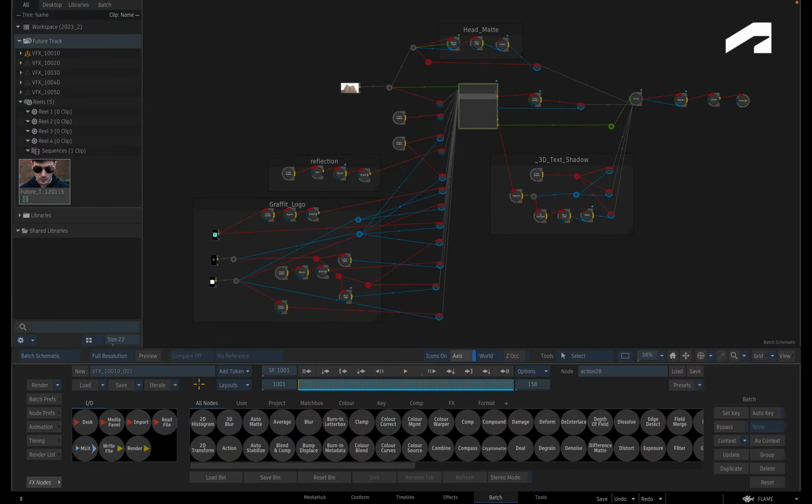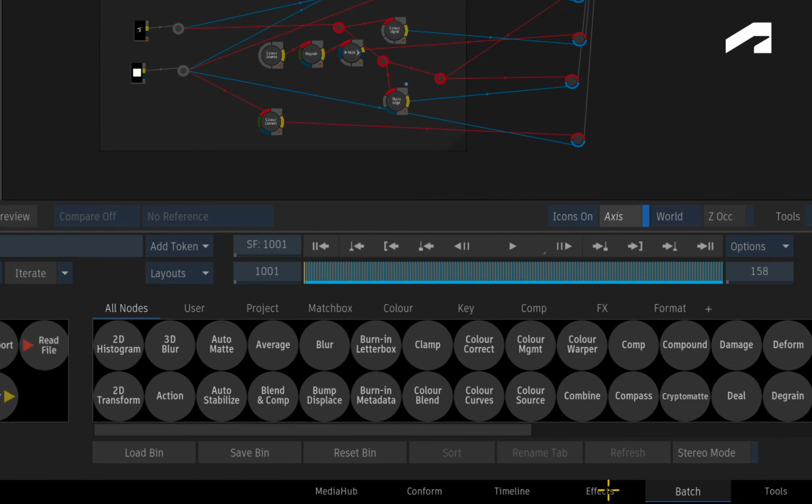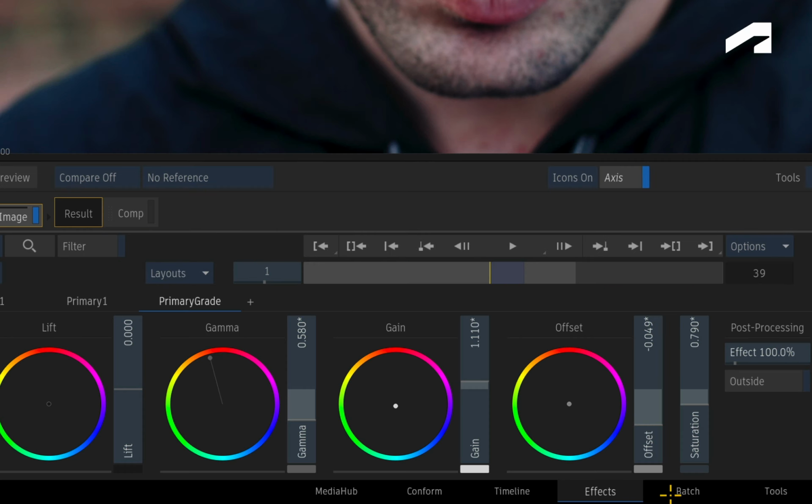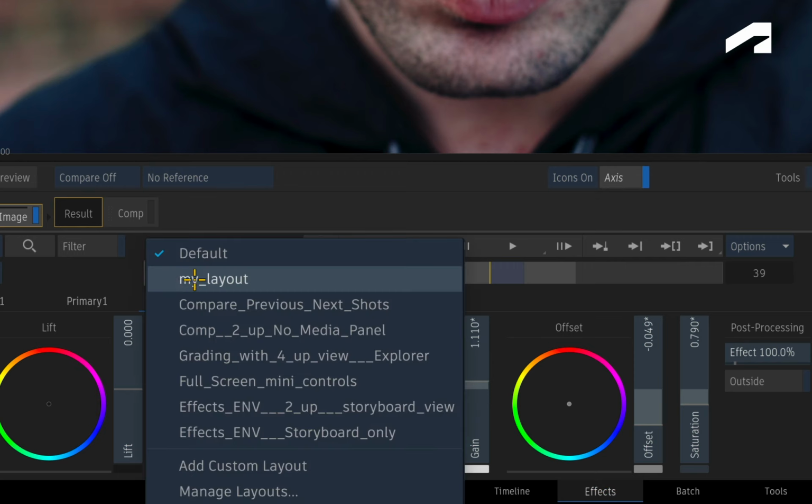When working with custom layouts, it is important to note that the layouts are shared between the batch and the effects environments. Even the button is in the same place in the interface. So when you look at the pull-down menu, you will see the same layouts available in both environments. Each environment can have its own layout, but you get to choose from the main collection of layouts in the pull-down menu.